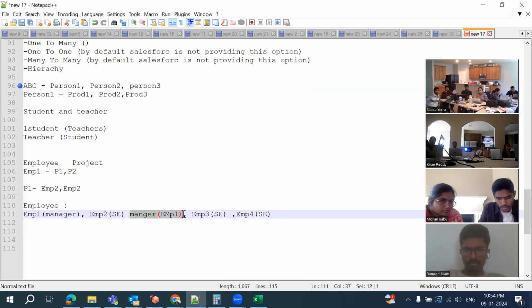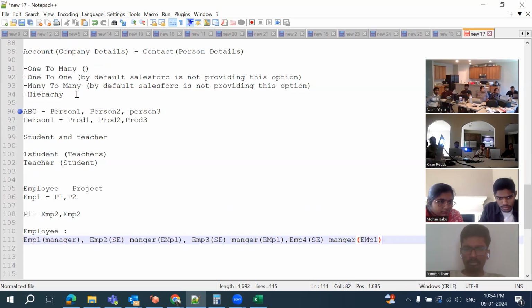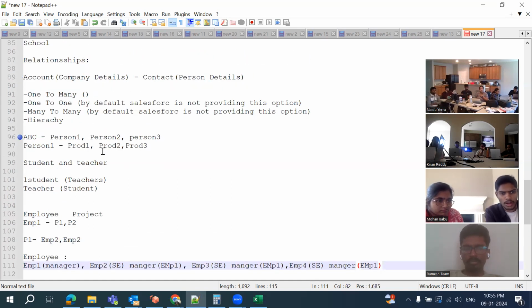So if you are relating to the same object, then we simply call it hierarchy or self lookup. So these 4 kinds of relationships are available in Salesforce, and we are going to use them. How to create and build these relationships, we can discuss in our next class. As of now, just try to understand one-to-many, one-to-one, many-to-many, and hierarchy relationships. Any questions so far?